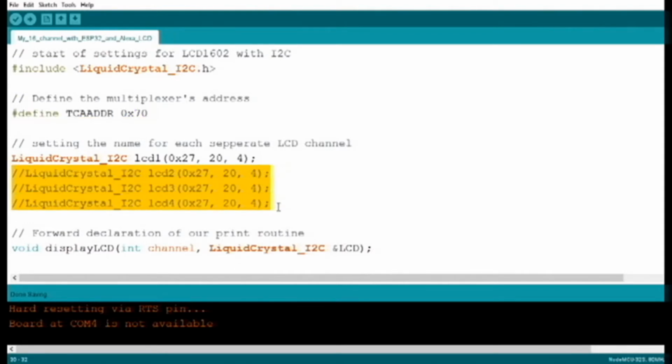Next, you will see that 3 lines are commented out. These lines would be used if, say, you were going to place more than one of the same devices on one channel that had different addresses. You would give each device a unique name and tell it the address the device is using.